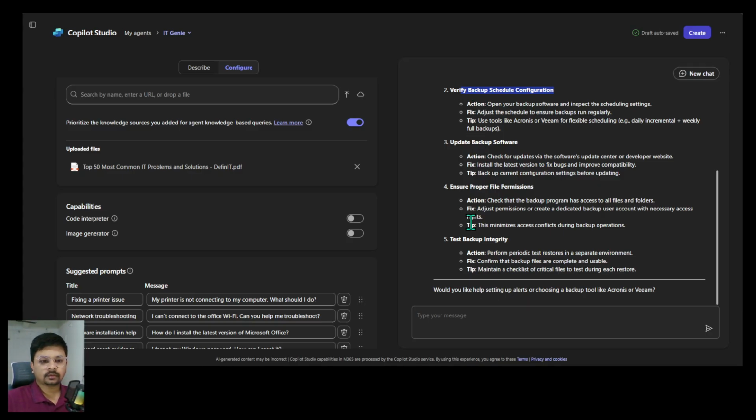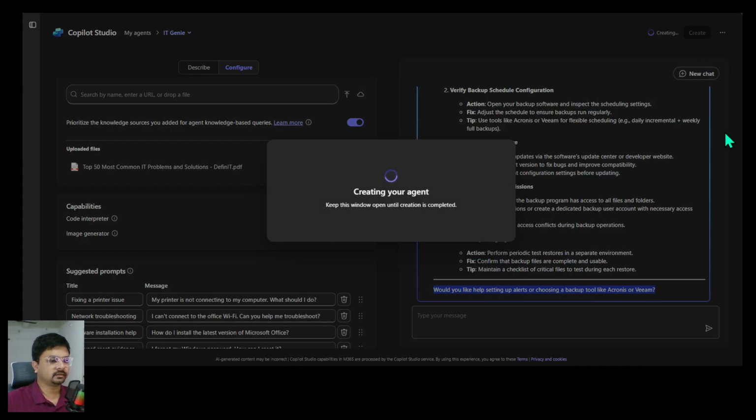So it is also asking us a cross question. If you look at the end, would you like me to help setting up the alerts or choosing the backup tools, like these tools, right? So cross question ability is also something that is very good, I'll say here, because in ChatGPT also, if you ask anything, at the end it also suggests, would you like me to help you with this X, this Y, right? So once you test it here, if you think everything is perfect, just click on this create button.